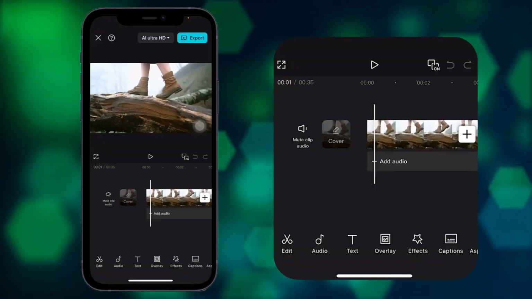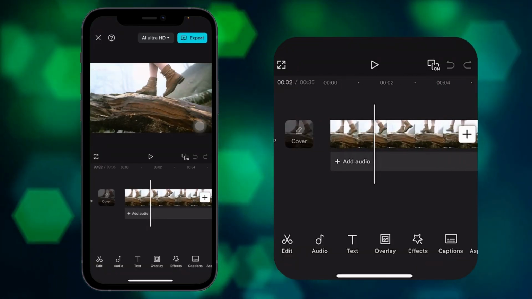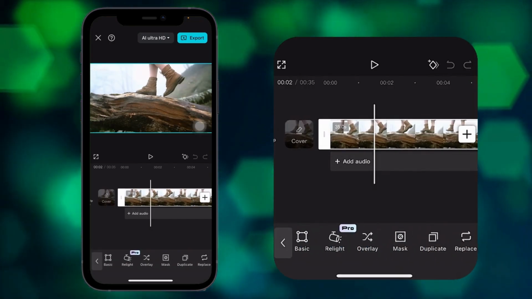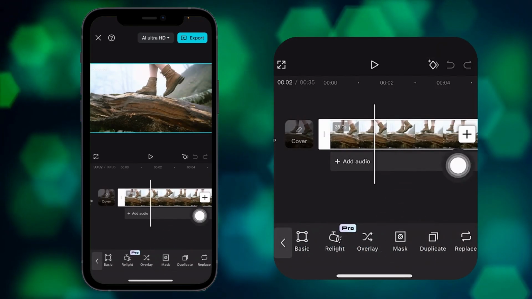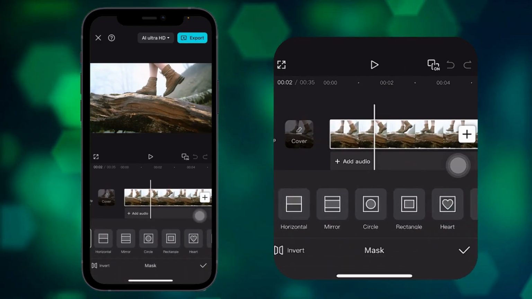After importing your video, if you want to access the mask feature and use it, all you need to do is to select your video. Then on the toolbar, scroll through and look for mask. And this is the masking tool right here. So let's tap on it. And these are all the different kinds of masks that you can use in CapCut Mobile.